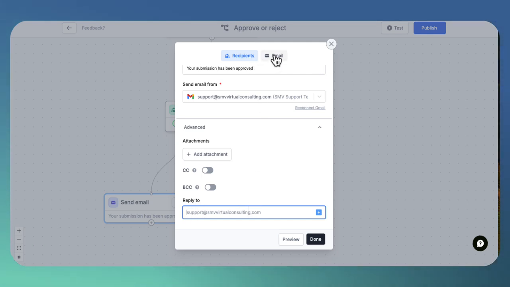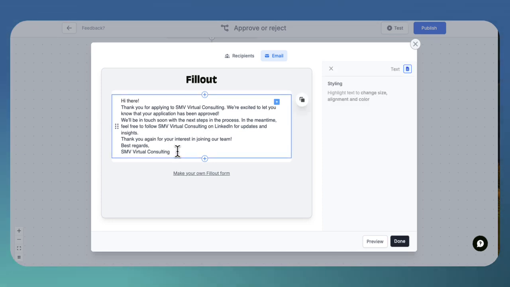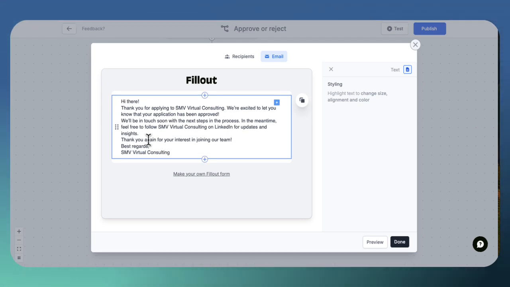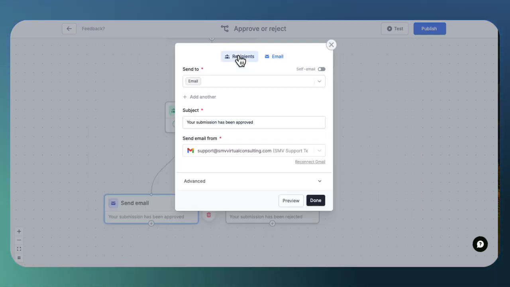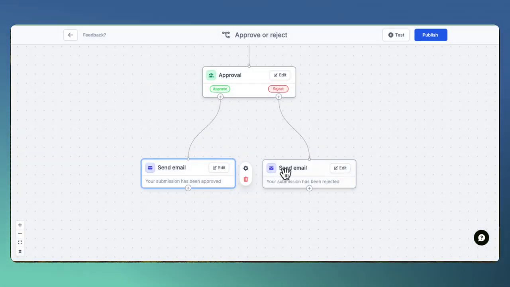Once you're done with that, go over to the email section up at the top. This originally was a very impersonal message, and I recommend typing in something a little more personable, because once the person approves this in Fillout, it will automatically send this email to the applicant. Once you hit Done, it saves everything. Then repeat the exact same steps for the denial send email portion over here.